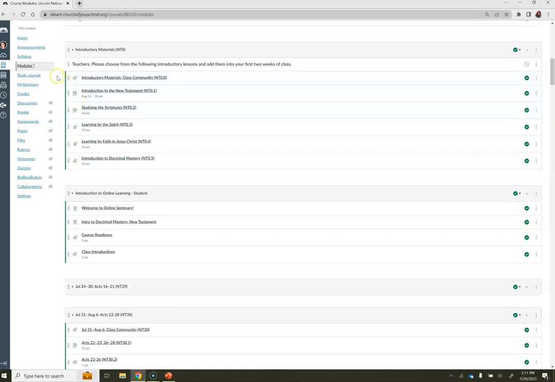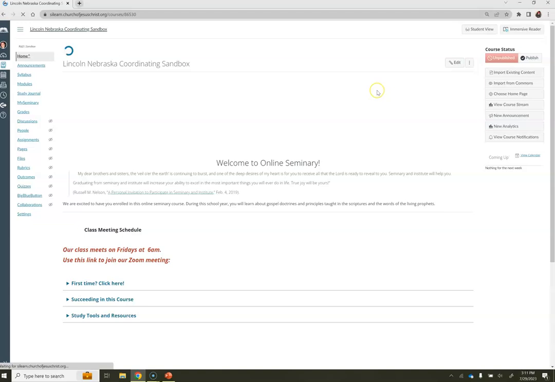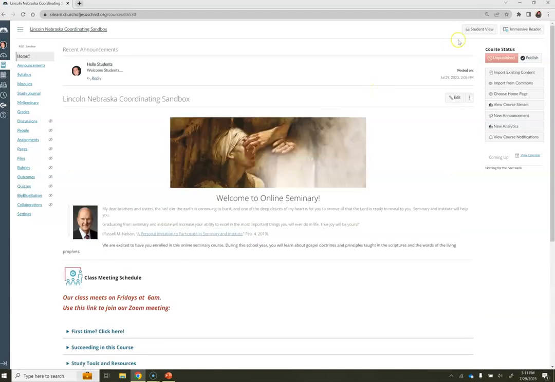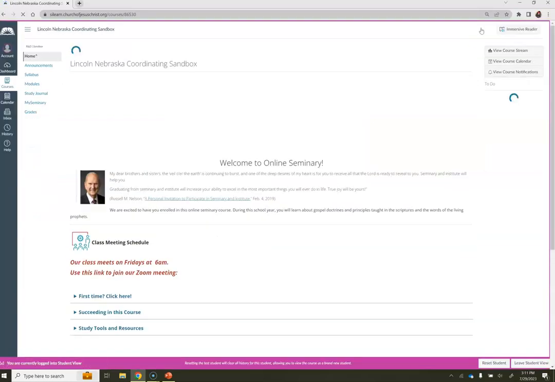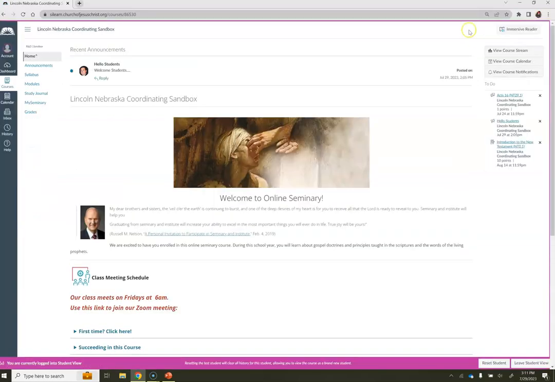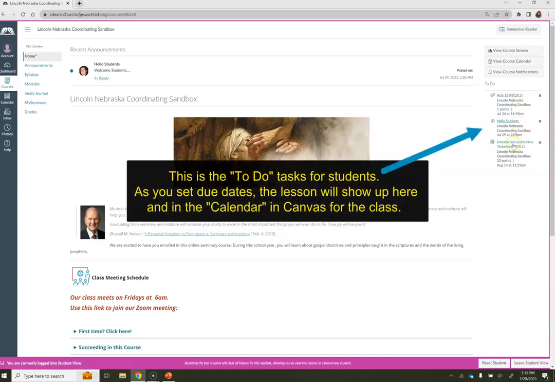Now, if I go back to the home page and I wanted to see what I just did and how that is viewable by students, I go to student view up here on the right. Now I can see what students are going to see. See right here, because I just made some of those classes viewable, what's coming up this next week or in the weeks to come, it's going to show things that are coming up and the due date.